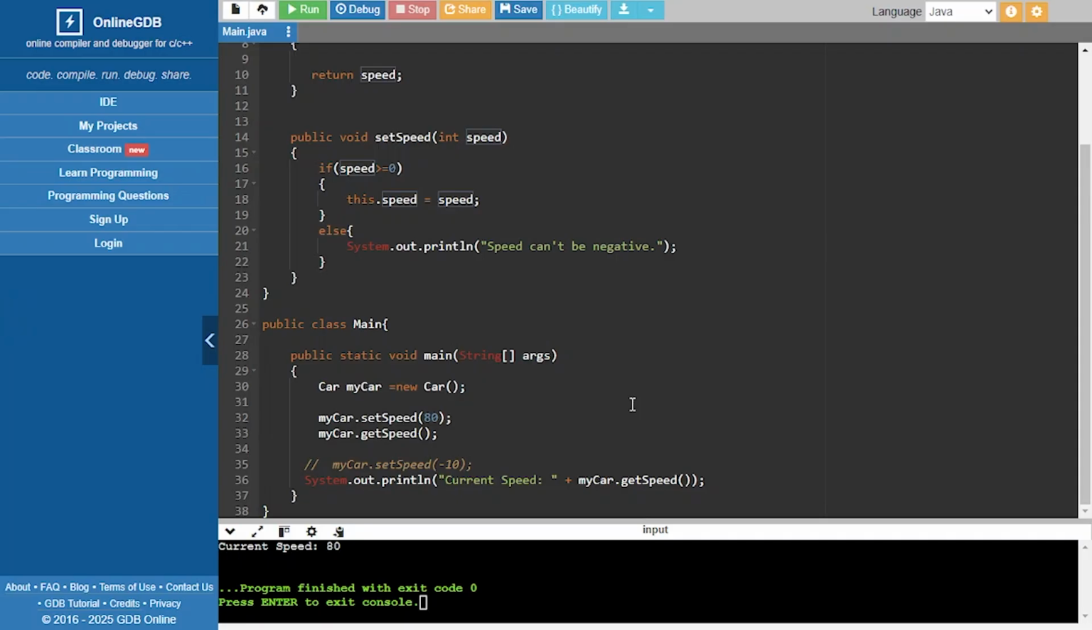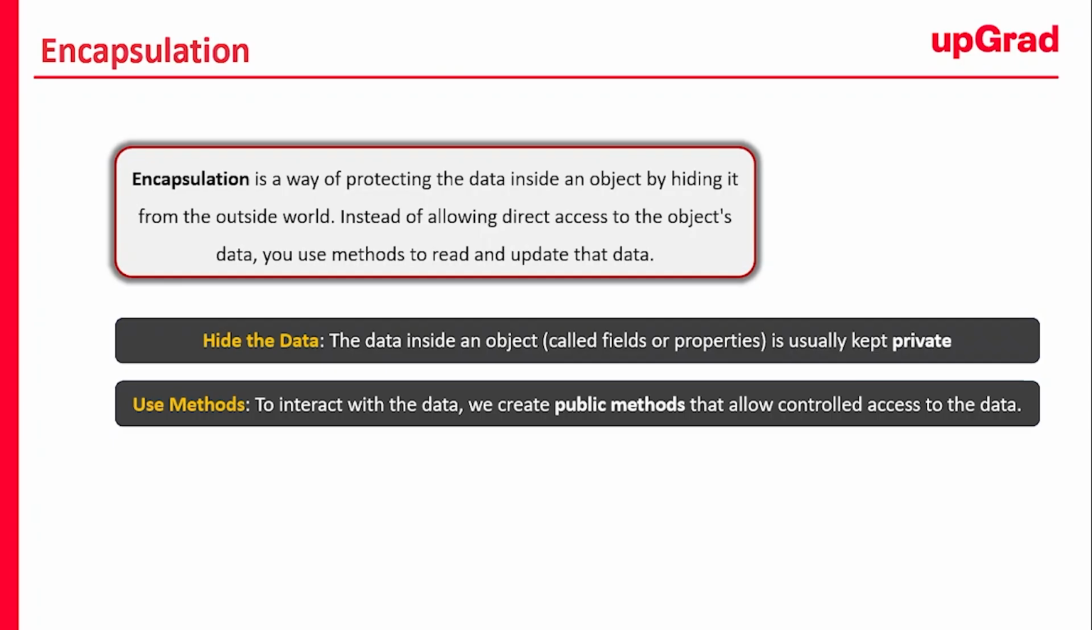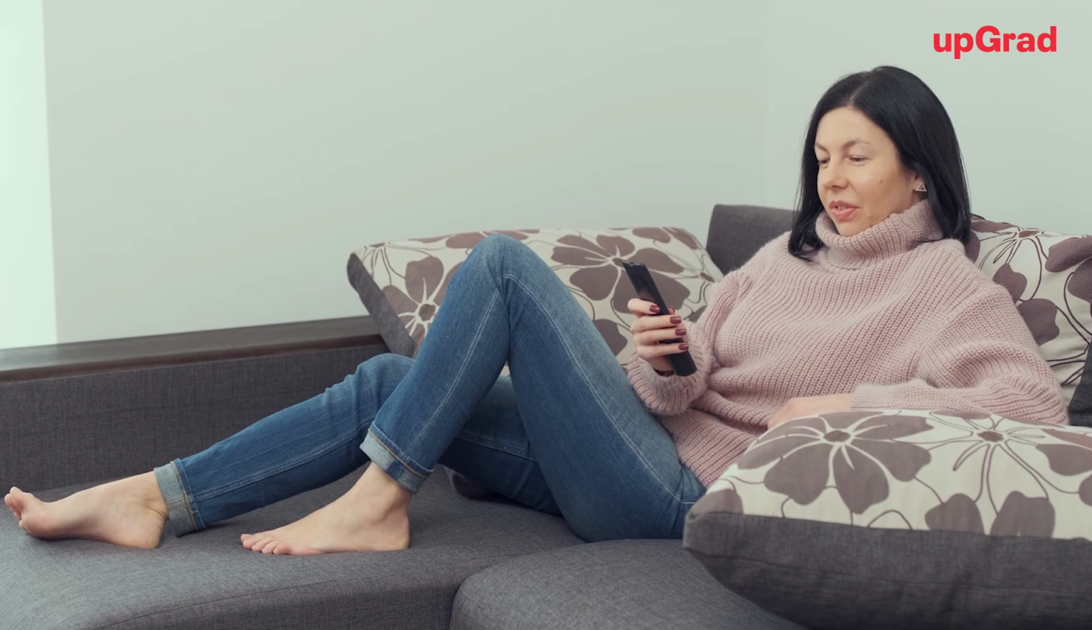Now let's understand the other concept, which is abstraction. Abstraction is a fundamental concept in object oriented programming that focuses on hiding the implementation details of a class and exposing only the essential features to the user. This simplifies the complexity of the system by allowing users to interact with objects at a high level without worrying about their internal workings. Now, to put it in easy words, think of abstraction like using a TV remote.